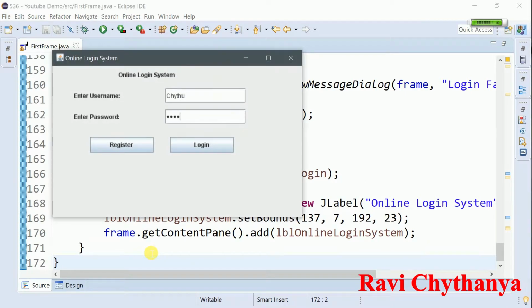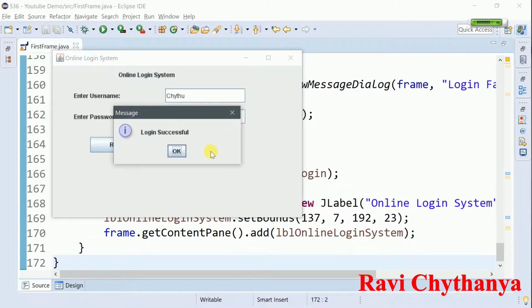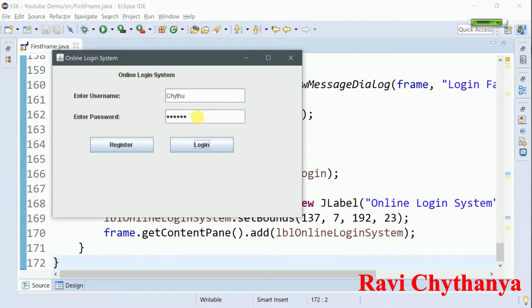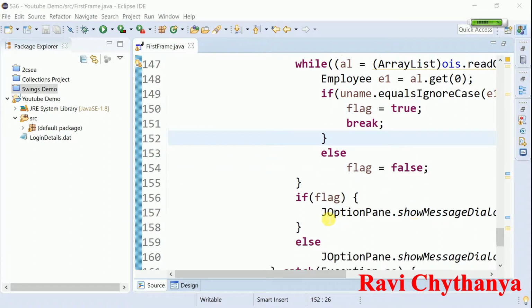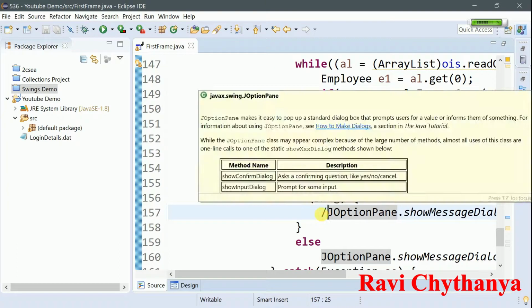Chaitu and Chaitu, and click on login. So the login is successful. And now we are going to find out the flag. We have displayed a message here. Okay, but this is not actually what we need to do.